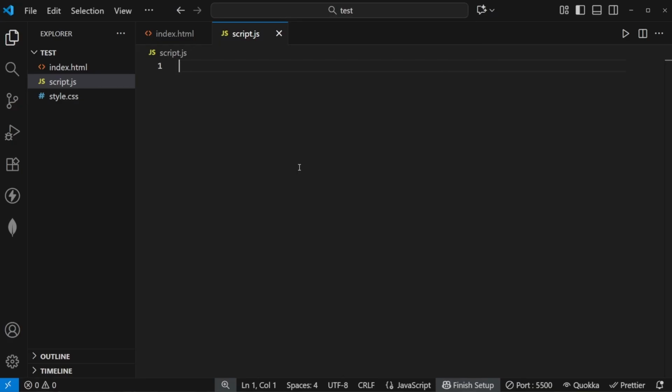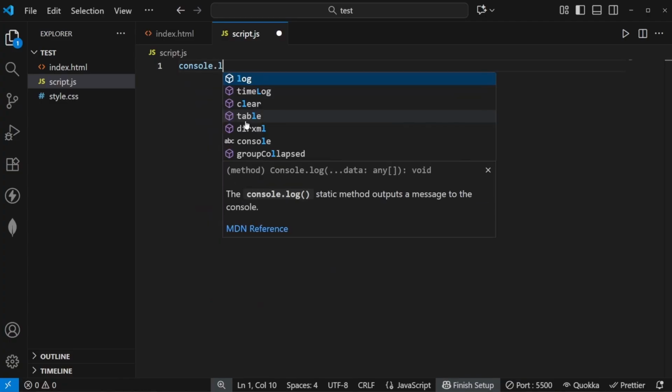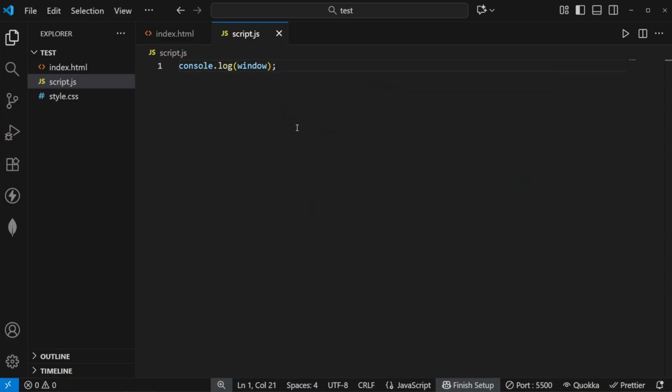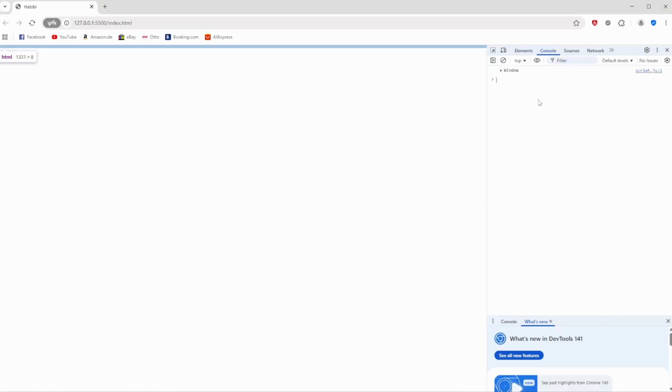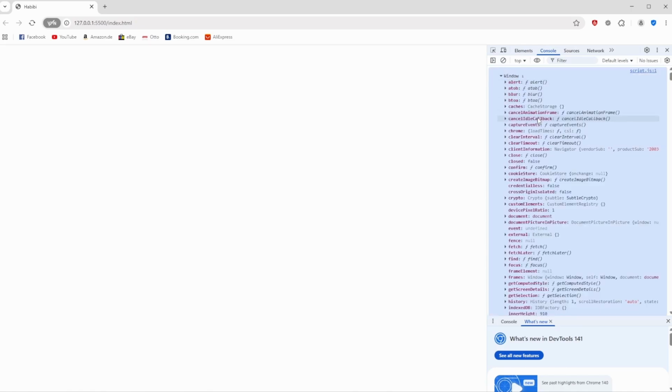Let me introduce you to the window, document, navigator, and location object. In order to do so, I think it makes sense to console.log our window object. Now let's go into the browser, inspect, and in the console we can see that we're getting this window object right here, which includes a lot of stuff. It includes the history, it includes the document, it includes alert, and so on.